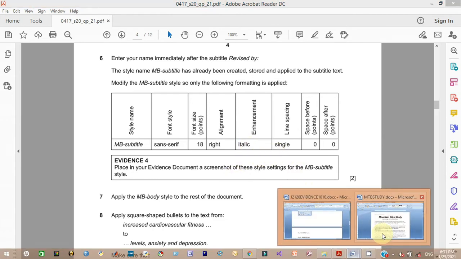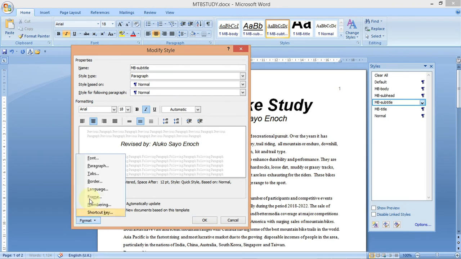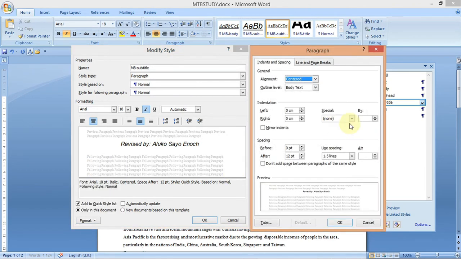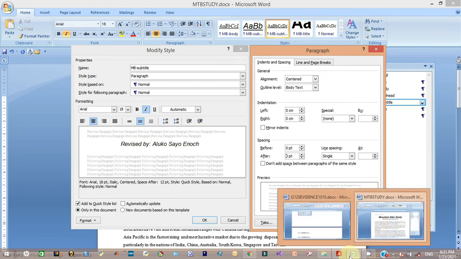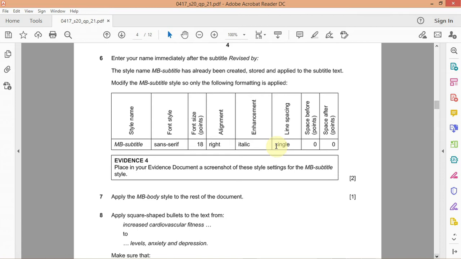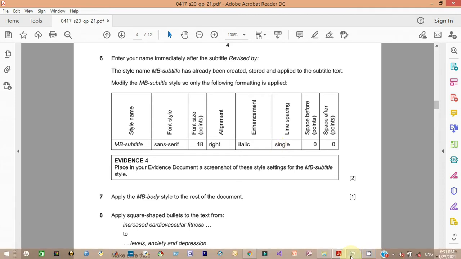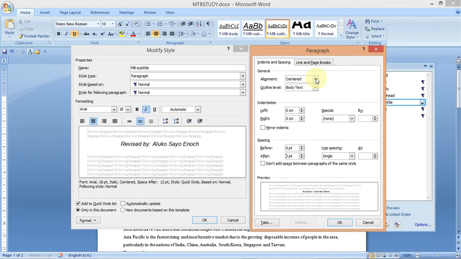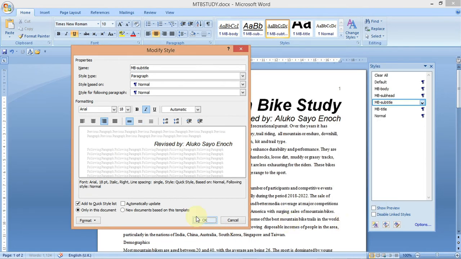So single 00. So format, then go to paragraph. So this should change to single, then I have 00 here. Then now let me look at the alignment. Alignment is right, so it's right aligned. So I should make this one right aligned, not center, right. Okay, so click OK now. See now Arial 18 points, italic, right align, and everything is okay.